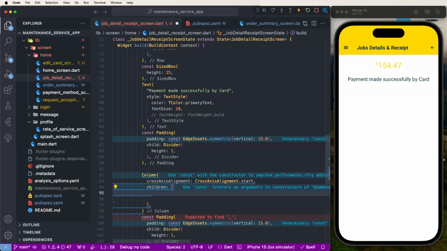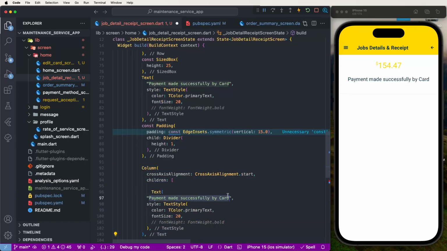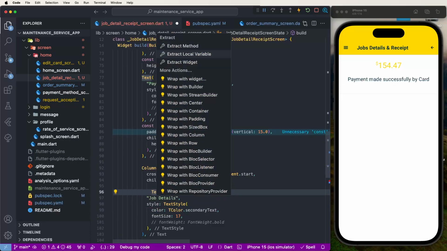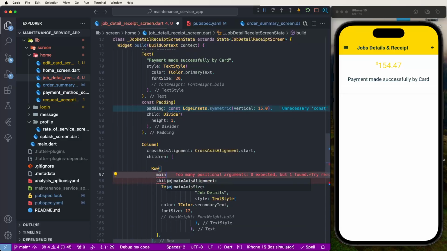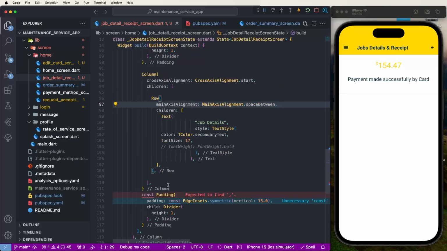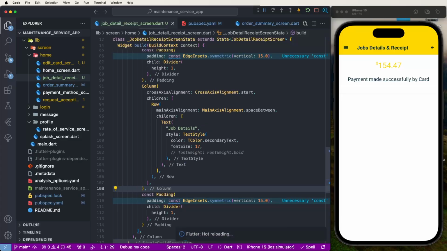Now we need to set the text. We set the title, job detail, and set the font size to 17, and for color we set the secondary text color like this. Again we need to create a row, and give it main axis alignment space between, like this. And save this, and fix the error first.